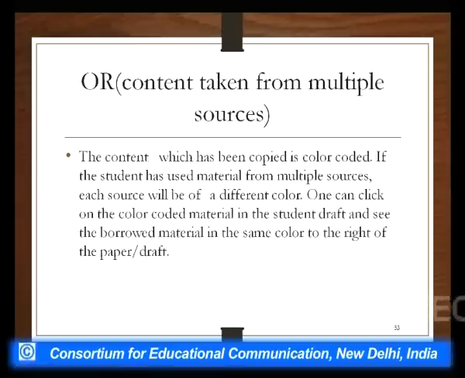The content which has been copied is color coded, as I said, and if a student has used material from multiple sources, each source will be of a different color. One can click on the color coded material in the student draft and see the borrowed material in the same color to the right of the paper. That means if a student has borrowed from different sources, the content will be coded in different colors.